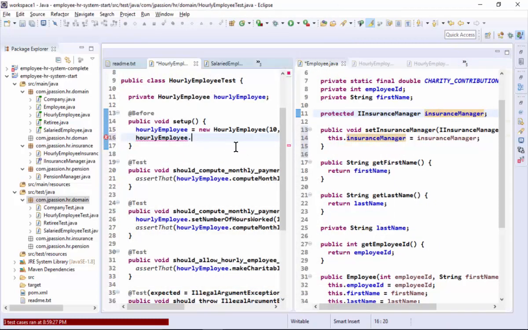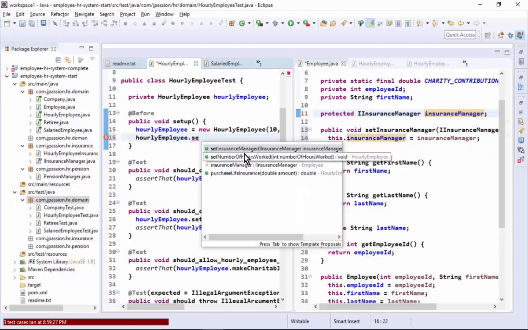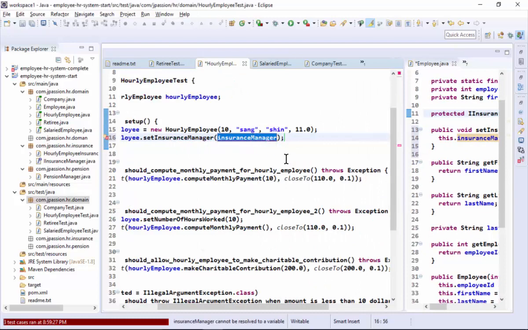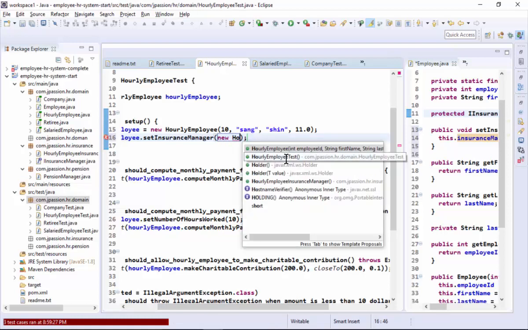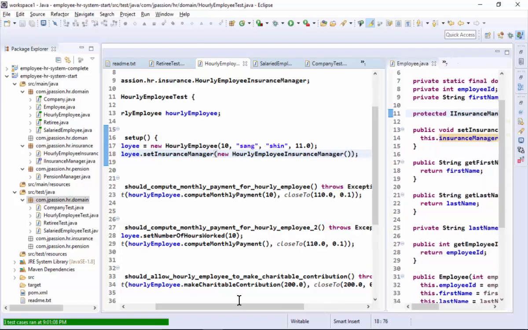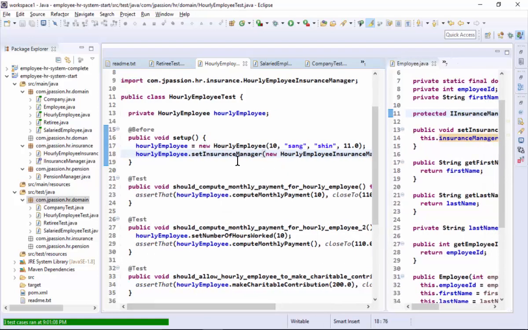Okay, so now we should have a setter method here, set insurance manager, and then here what we need to create and pass is the insurance manager object for the hourly employee. So here new the hourly insurance manager here, that object. Okay, and save the change. And then things work fine. And we gotta actually do the same thing for salaried employee. So when we go to salaried employee, we need to pass the salary employee insurance manager object.